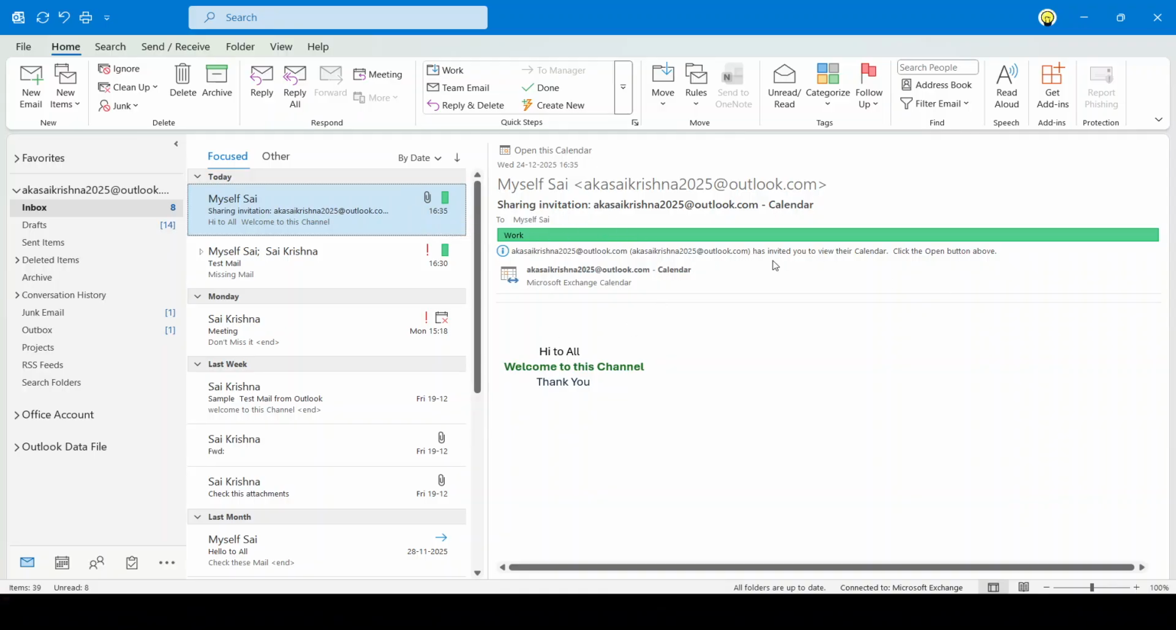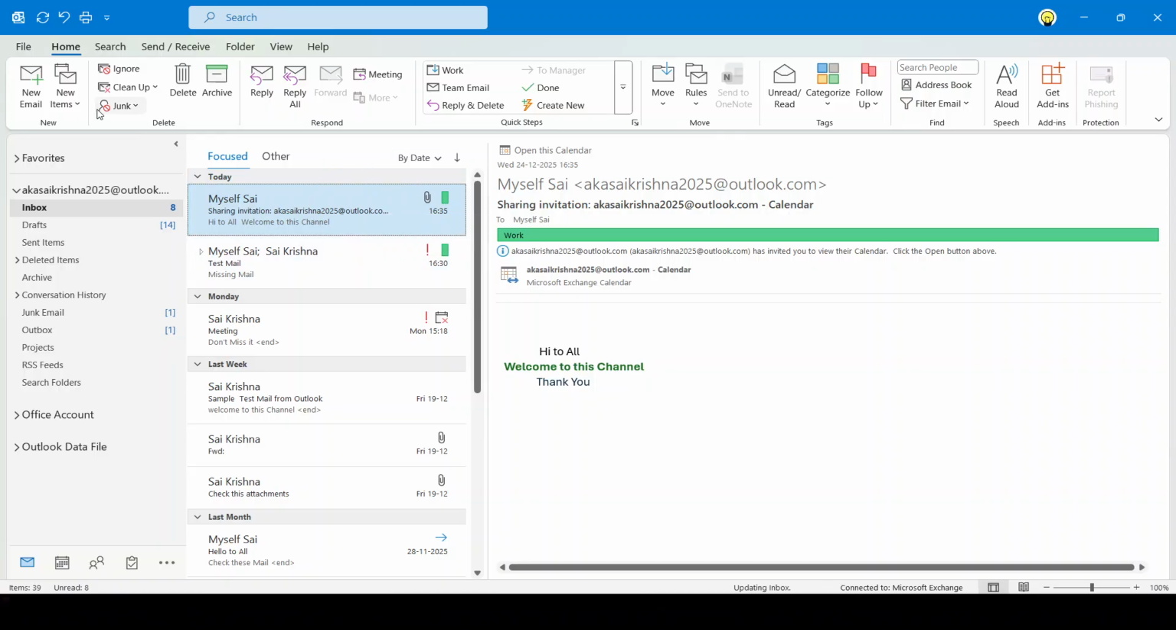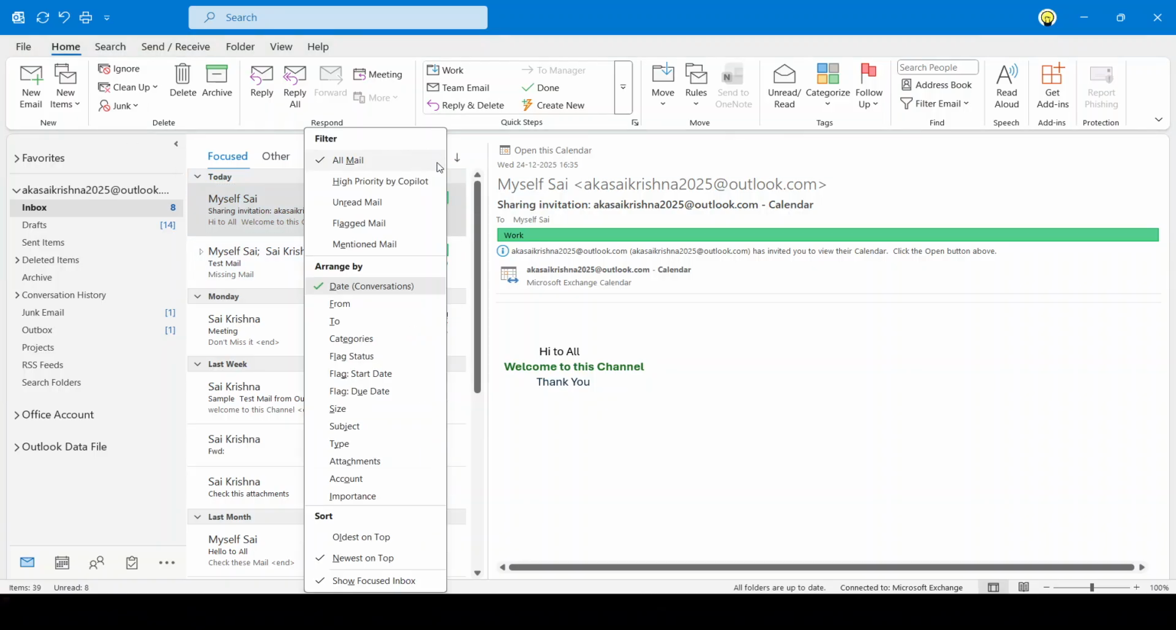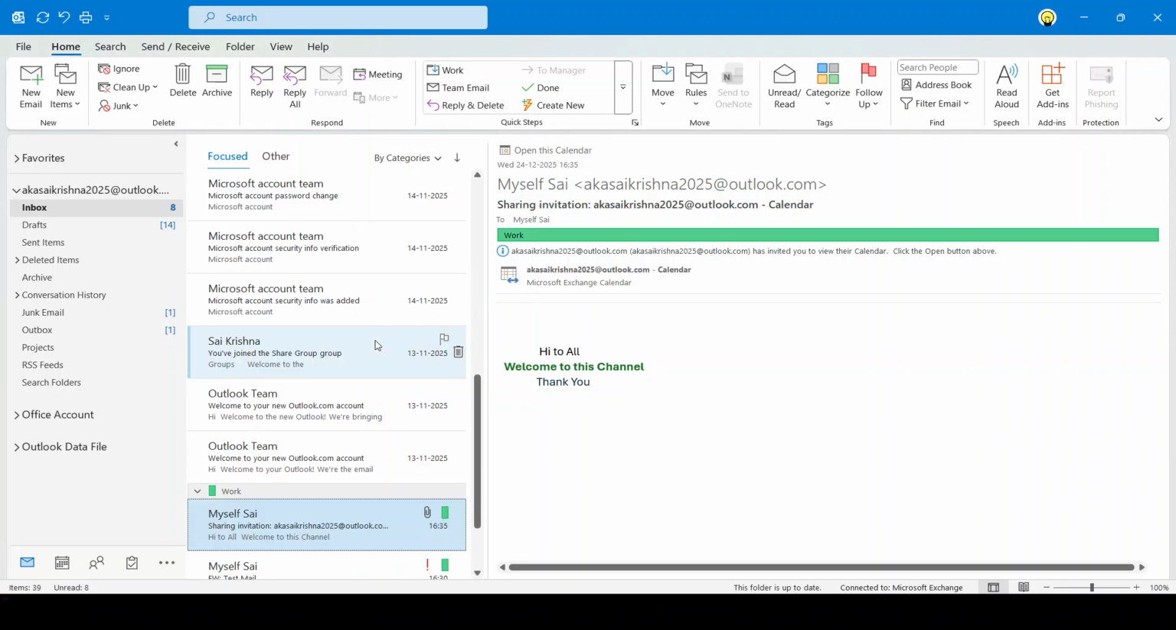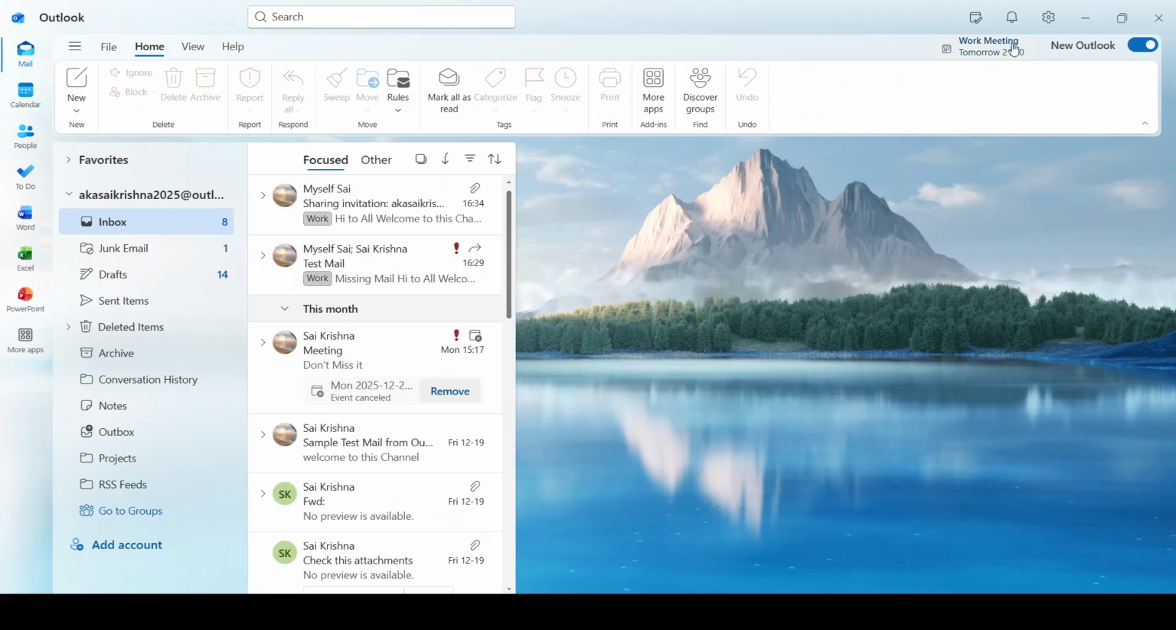When you're ready to filter, stay on the Home tab. In the same general area, click Filter Email. From the drop-down, select Categorized, and then choose the specific category you want to see. Your inbox will immediately narrow to show only the messages with that category, which is perfect for focusing on a project or priority.